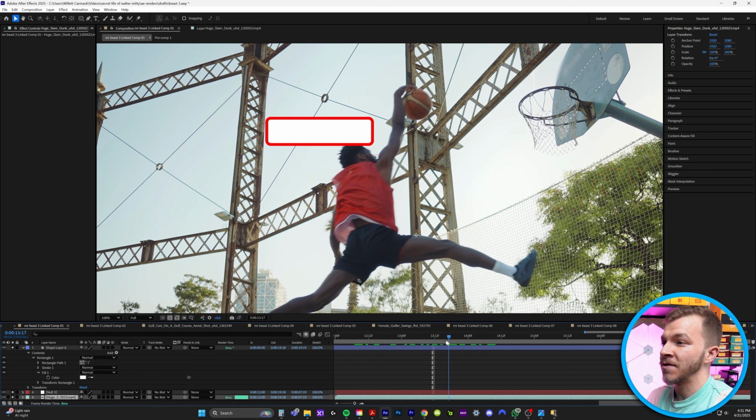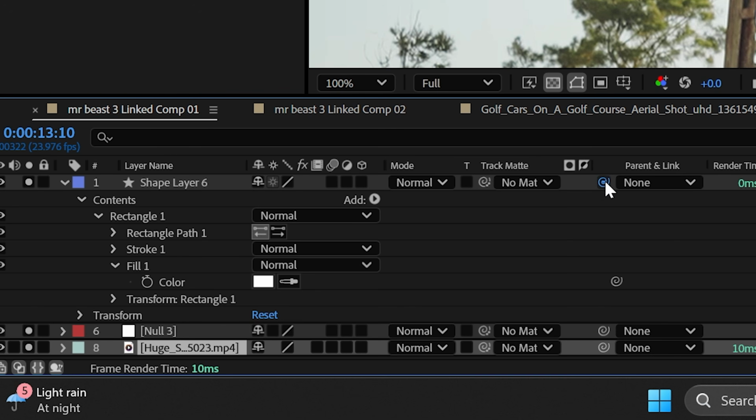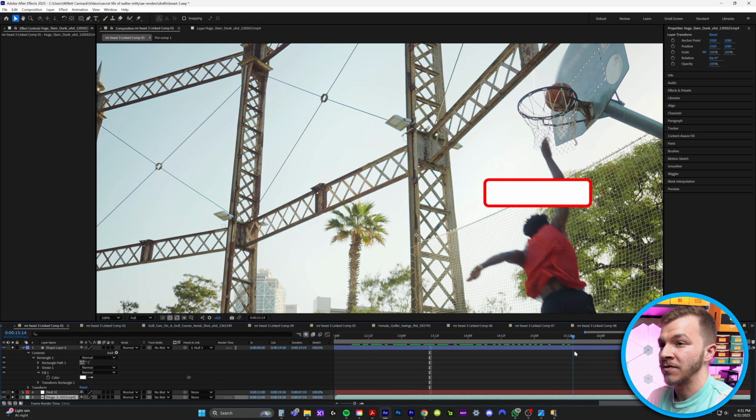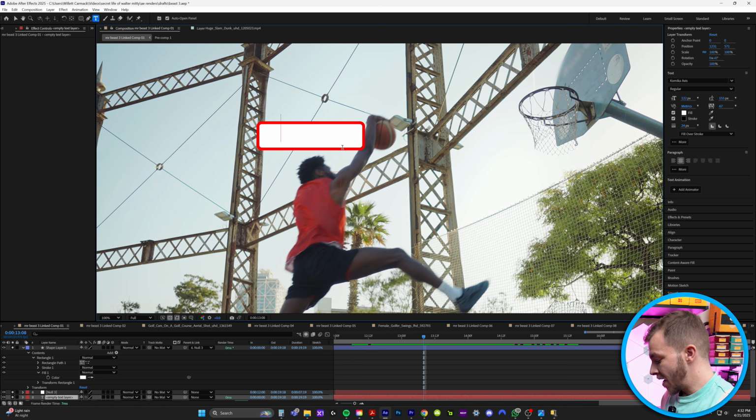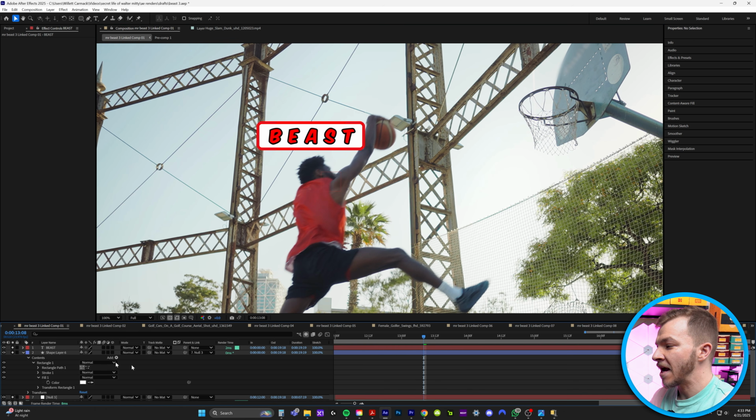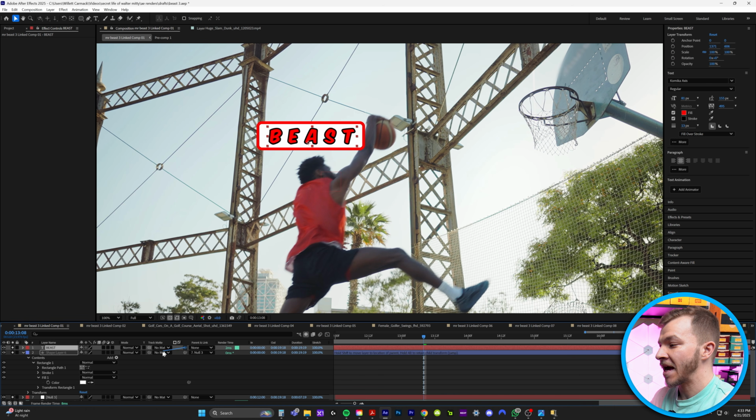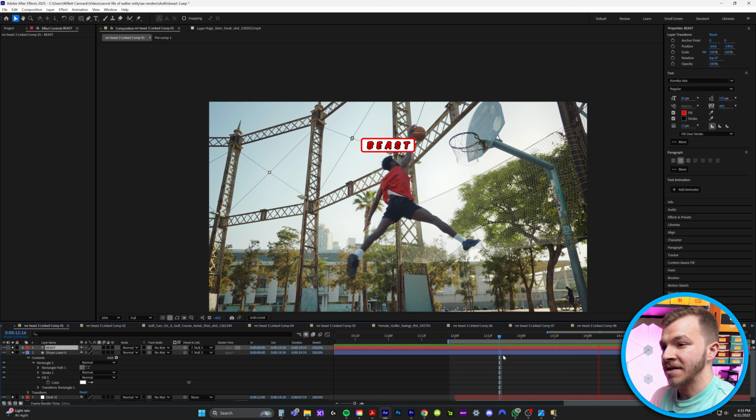So right now it's not doing anything, but if you grab the parent and link tool and connect it to this null object, now you can see that it's going to stay above his head for the entire time. We can grab the text tool and I'll just call this guy Mr. Beast. And then we're gonna grab our Beast text and just link it to that same null object. So now we have Beast tracked onto this man's head.